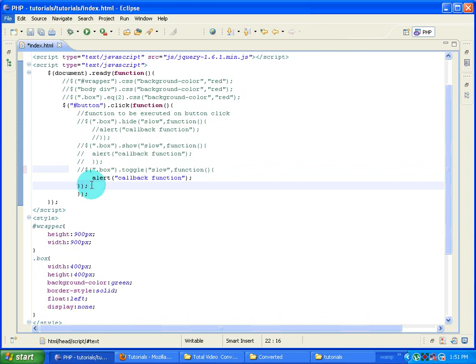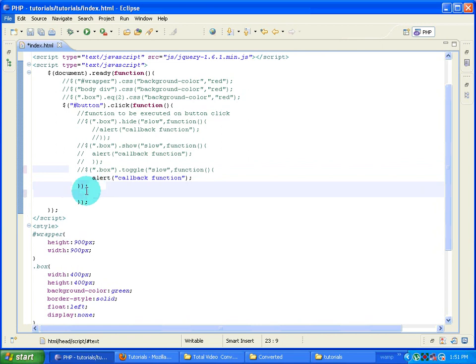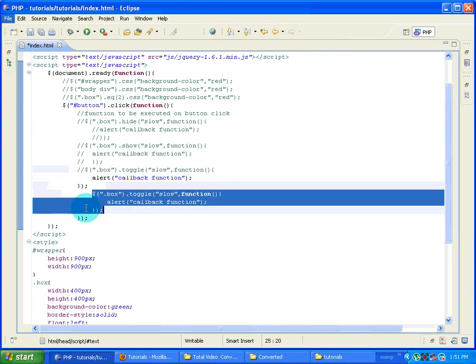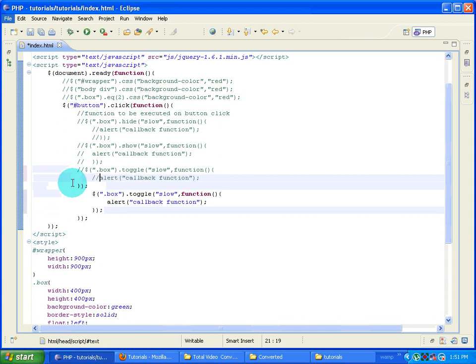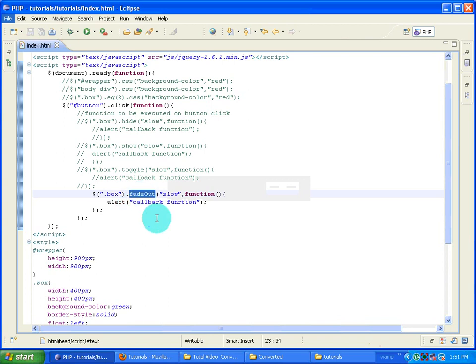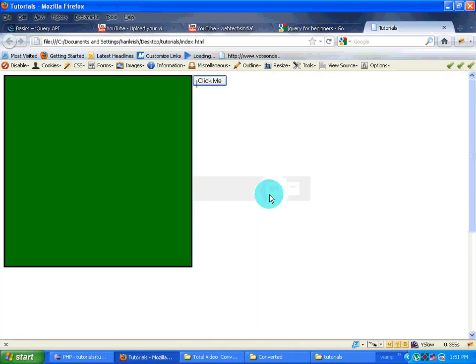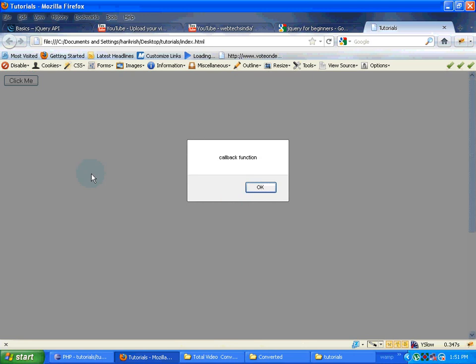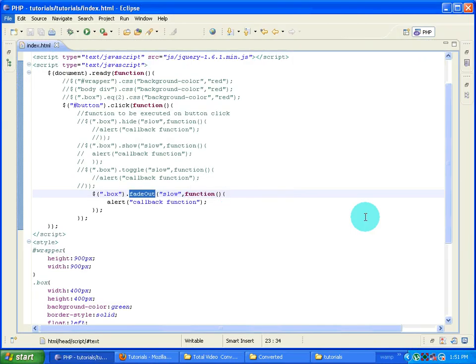The next thing that I would like to tell is fade out. Okay, O should be capital. Now fade out. Okay, we'll see how fade out works. I'll go back to Firefox, refresh the page, click in here, it is faded out.